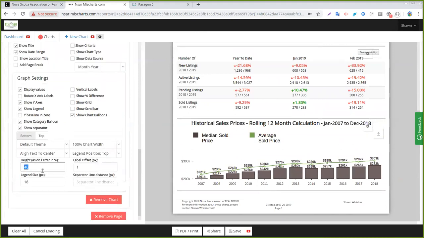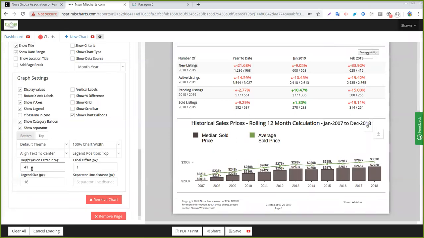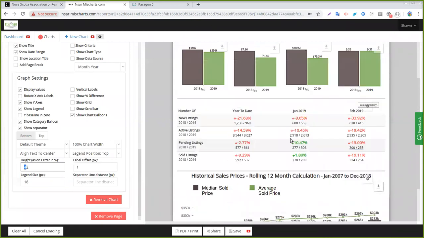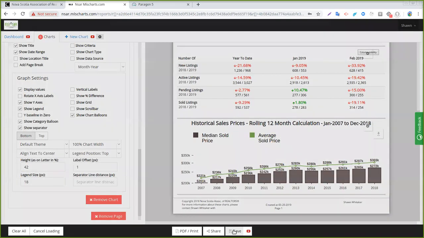I'm really close to the edge here, so I'm a little nervous to push my boundaries. I'm going to try one more. Yes, I'll leave it at that. I know my luck, if I hit 43, it's going to bump it to the next page. So what I want to do now is save this, okay? And so I'm going to hit save.